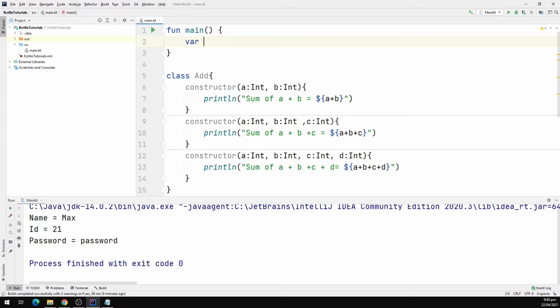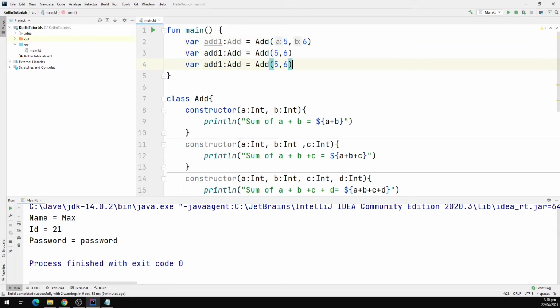So we'll type var add1 equals add, and let's pass 5 and 6. Let's copy this and create 2 more objects, add2 and add3, and here we'll have 5, 6, 7, 7 and 8.